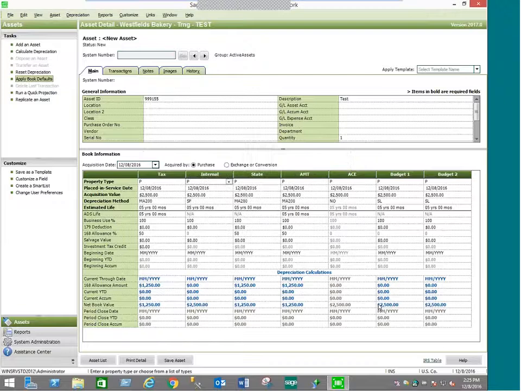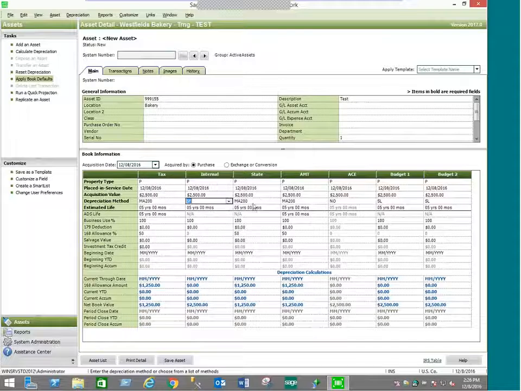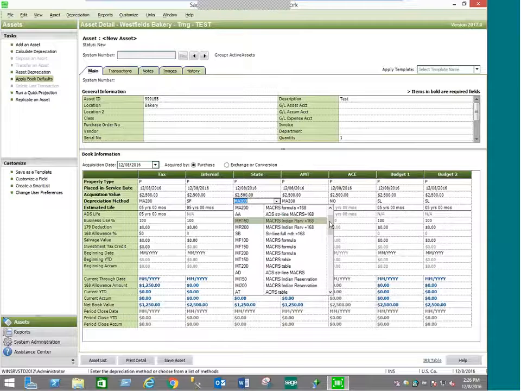So I'm going to go ahead and apply that out, and should be all there. Okay, good. So now, if you notice, the internal book is going to default to straight line full month, but I know some of you may be using mid-month or some other method. You can certainly choose that, as well as your state rules are typically going to mirror whatever the IRS tax depreciation method is, but depending on the state you're in, you may need to change that.